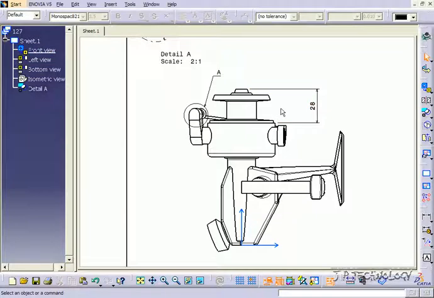Now it's evenly spaced from the sides, and again you're still able to click and drag and pull these out. You're able to click and drag these and really move them to suit your needs and to suit the drawing.